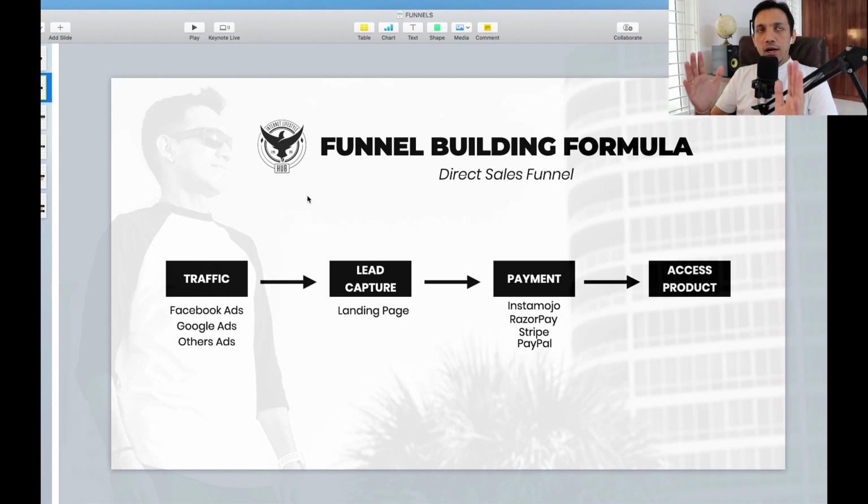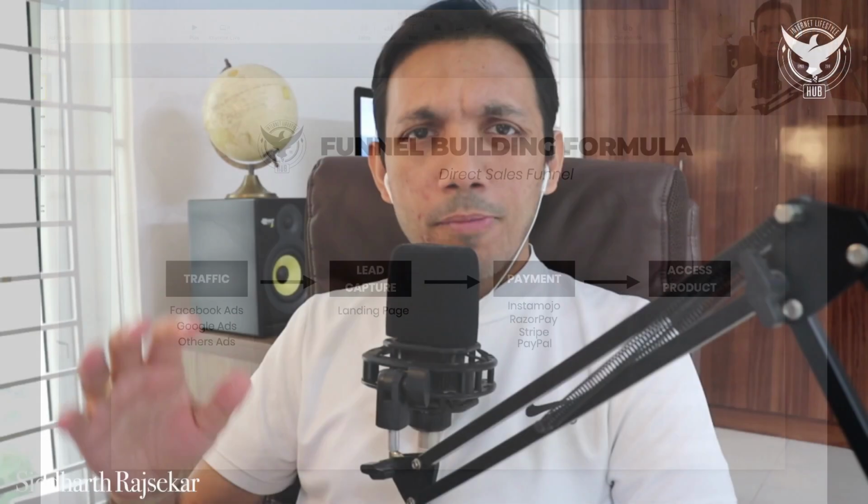Like if you're running Facebook ads into a lead capture page and a sales page, they complete the payment and then they go and access the product. Okay. Now this really works well for any kind of product that you're selling under 1,000 rupees in value. Okay, so 999, 777, or even 1,999, whatever may be the case. Under 2,000 rupees is also a good price point for this particular direct sales funnel.